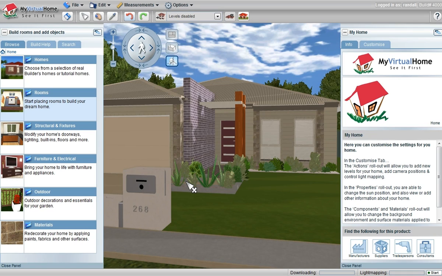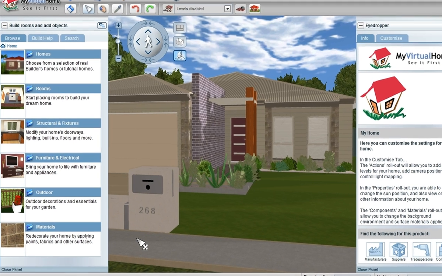The MyVirtualHome user controls are divided up into a few different sections: the left-hand menu, the top menu, the right-hand menu, and the on-screen control menu. First up is the left-hand menu.